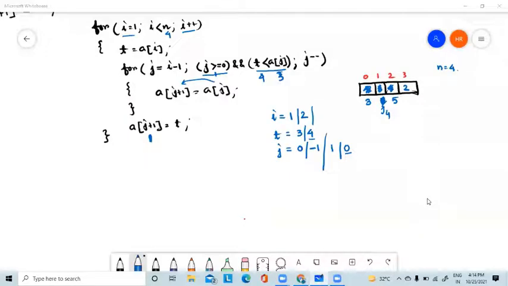So the next element, I becomes plus plus, so I becomes 3. Now see, I is 3 and n is 4. So again satisfying. So I'll move into this position. Now T becomes A of 3. What is in A of 3? 2. So the new element is 2. I have to insert 2.